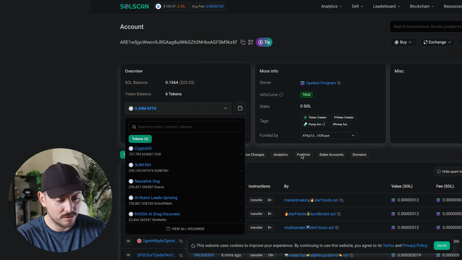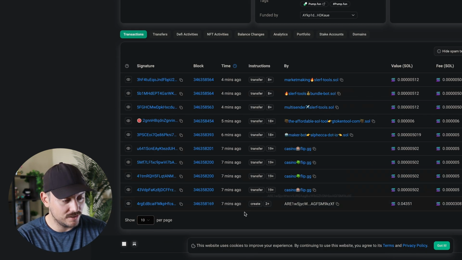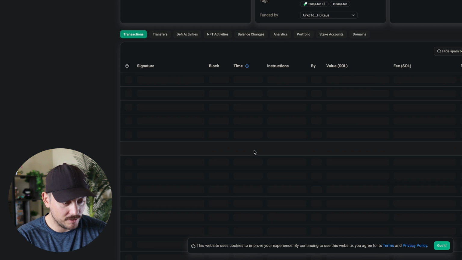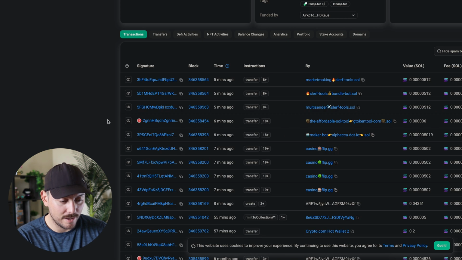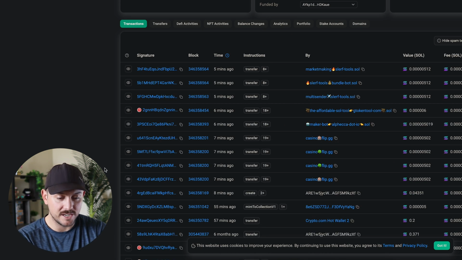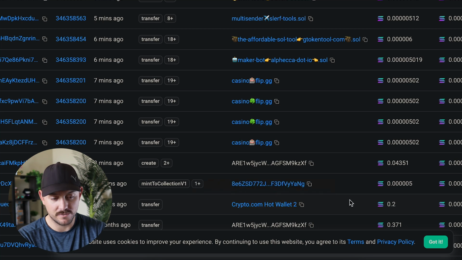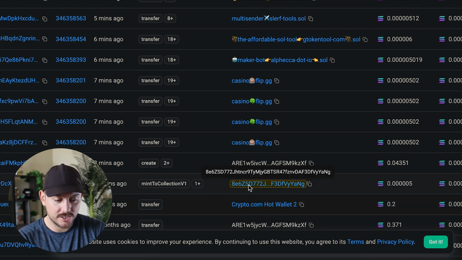So the transaction went through, and you can look at all your transactions here. I'm going to load more per page so we can see the actual transaction that happened. And as you can see in the list of my transactions, here is my transfer from my crypto.com hot wallet. This is the mint to the collection that happened.